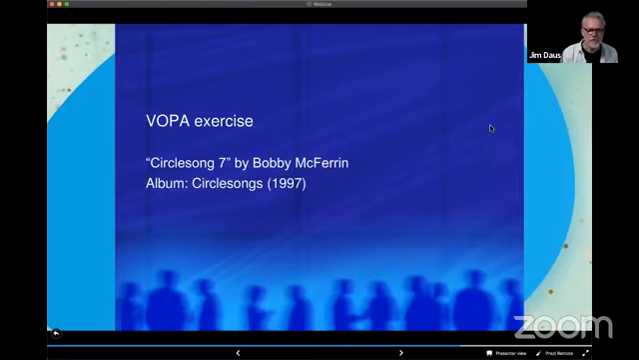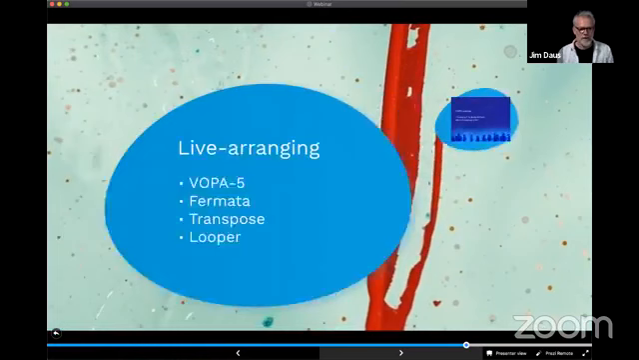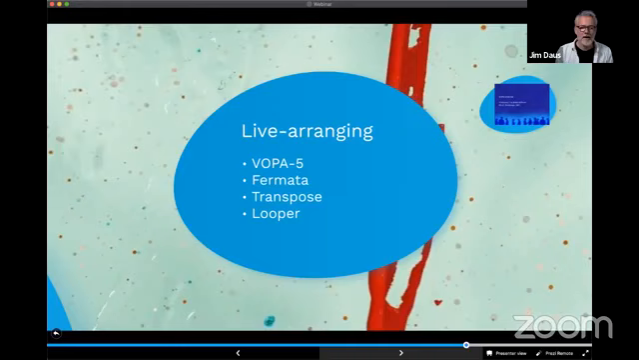So here you can find the music. And so the first VOPA 5, you know now. I will also recommend in the beginning to use this fermata I talked about and also transpose half step up, two half steps, or the other way, one half step down or two half steps. When you're happy with something, you use your left hand to save it. Then you save the new tonality or the amount of ghost notes or what you are doing.